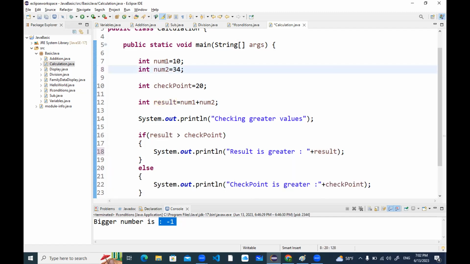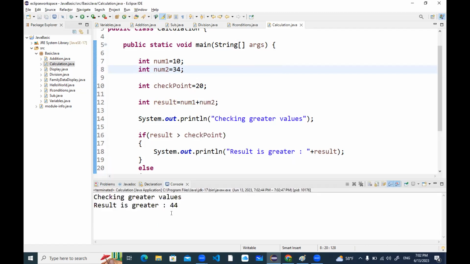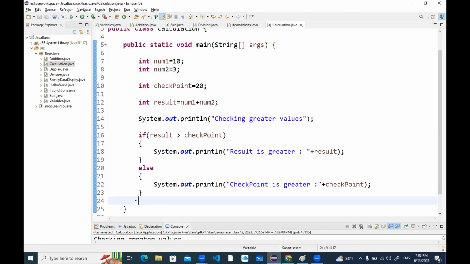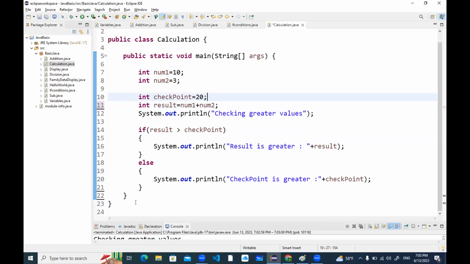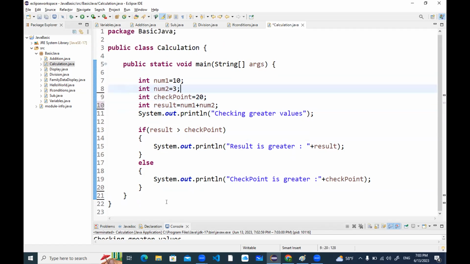So let's execute with our first case. I'll add 10 plus 34 and run it. You can see that checking greater values, result is greater, 44. But if I change this to 3, save it and run it, now you can see that checkpoint is greater. This was the basic logic of the program. Katya's way was also right. Both are right. There is no wrong or right way in programming. As long as you can implement the logic, that's totally enough.